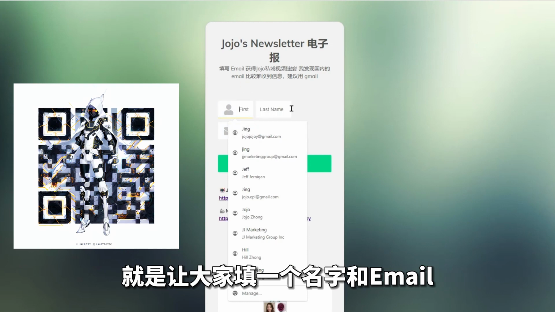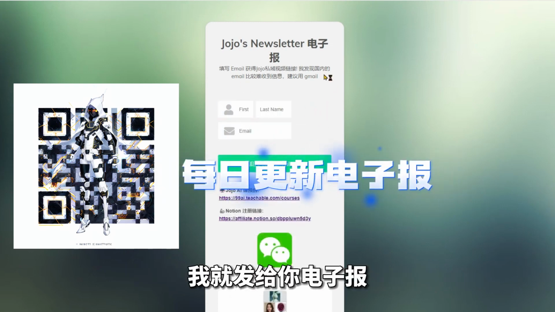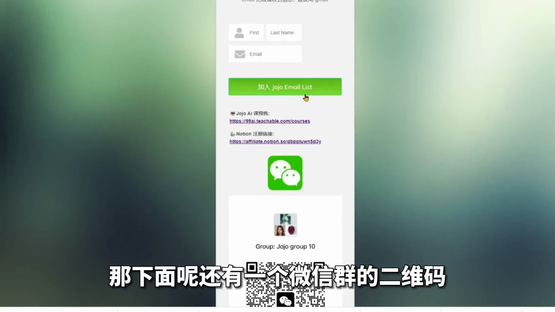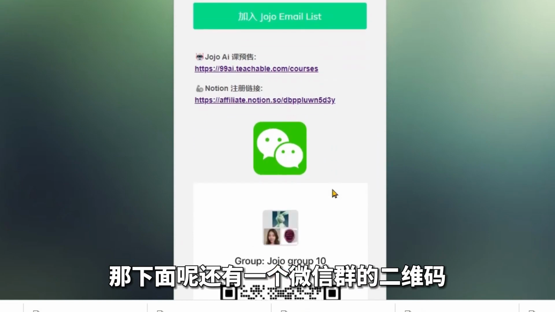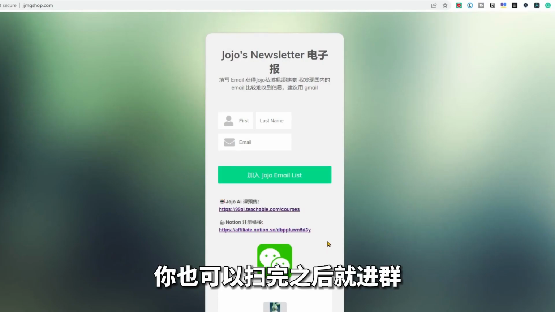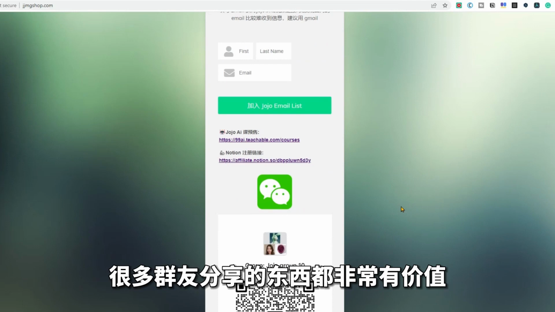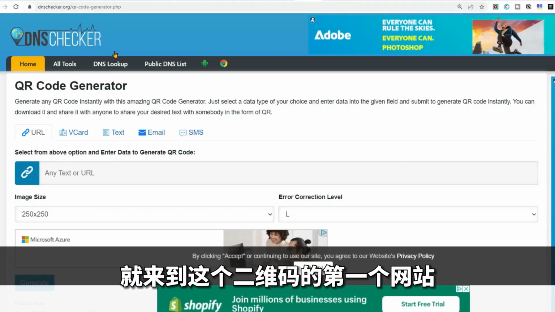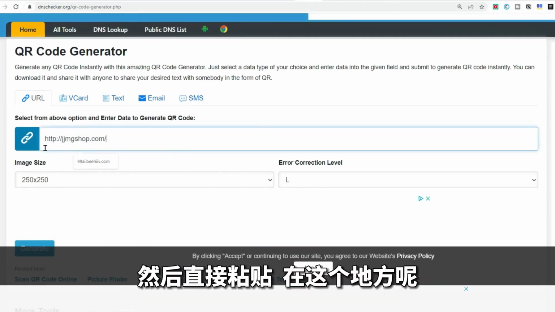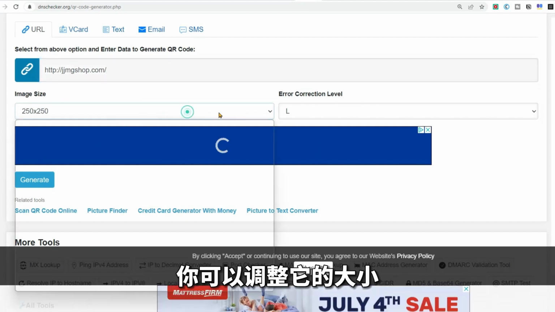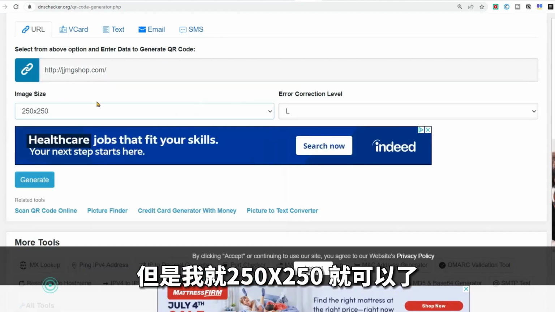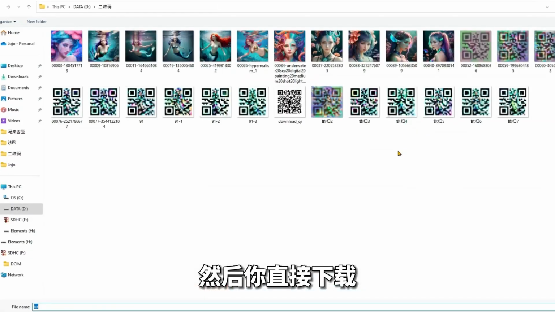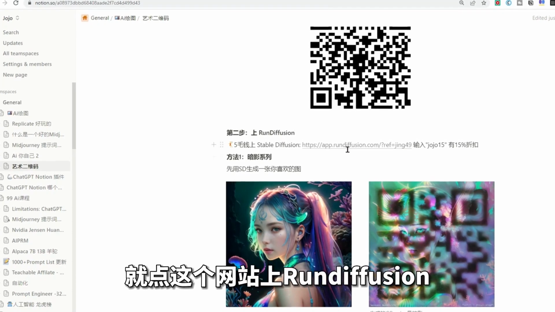First, I want to make the QR code of this website, which is my own website, where I let everyone fill out a name and email. I will send you a newsletter so you can receive my daily freshest AI news. Below there is also a WeChat group QR code you can scan to join the group. Many friends in the group share very valuable things, and I also go every day to look at my WeChat group. After copying this website into the first QR code website, directly paste it in this place. You can adjust its size, but I will put 250, then click generate, and then you directly download.